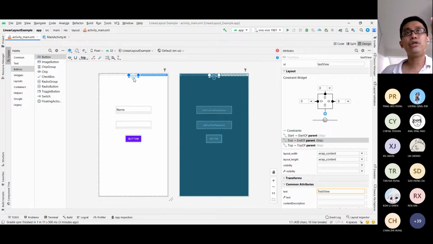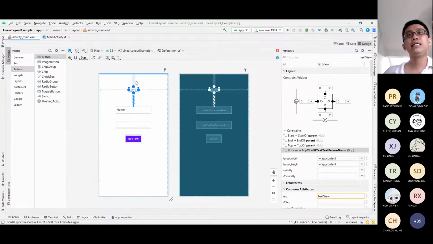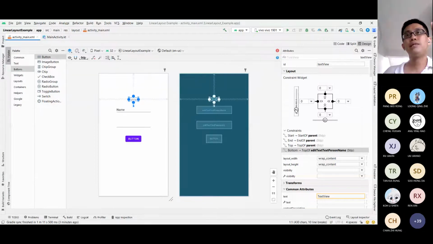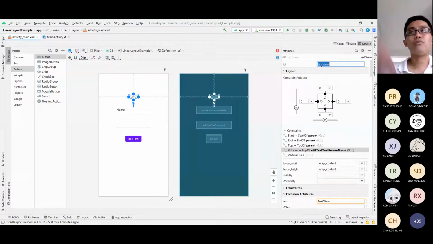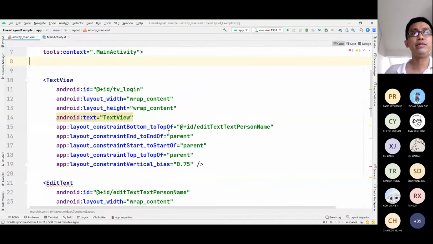Yeah. So the bottom, this text field, you didn't have anything to the bottom, right? So you constrain it. Right, you move down, but you move to the middle. So what you do, you can bias it. Bias it a bit. Then you can change this ID to login TV. Login. Right, you can set TV login. So actually nothing wrong for you to use constraint layout. I just say nothing wrong. So you can TV login.